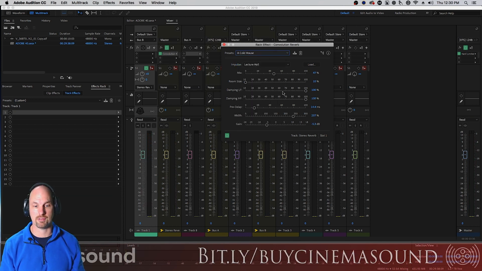This is lecture hall convolution. We've proven we could take on the Klingons. And it also stores all of these settings here, the mix, the room size, damping, and all these other things. So don't be confused. We're gonna go back to the default and the classroom.